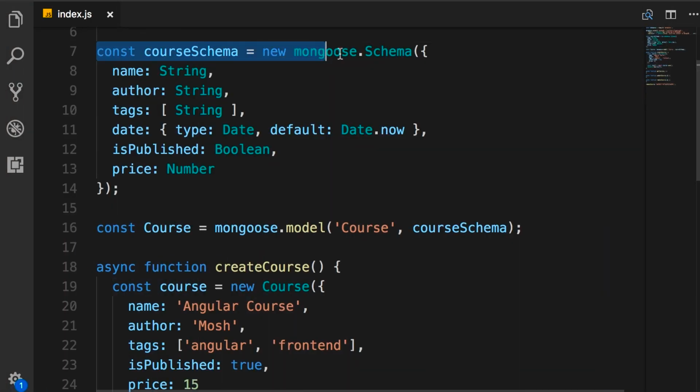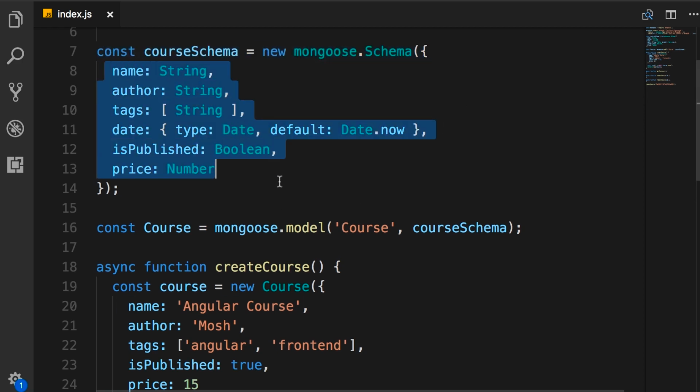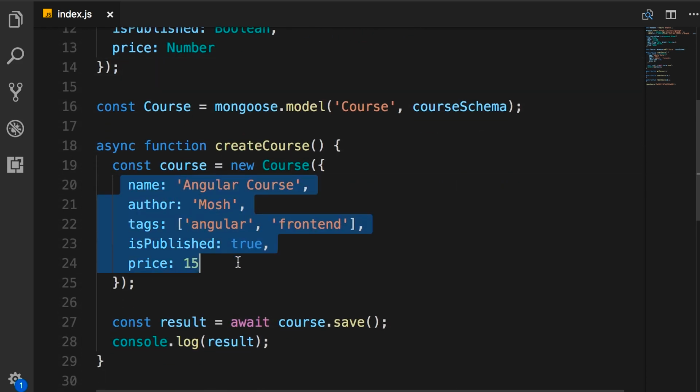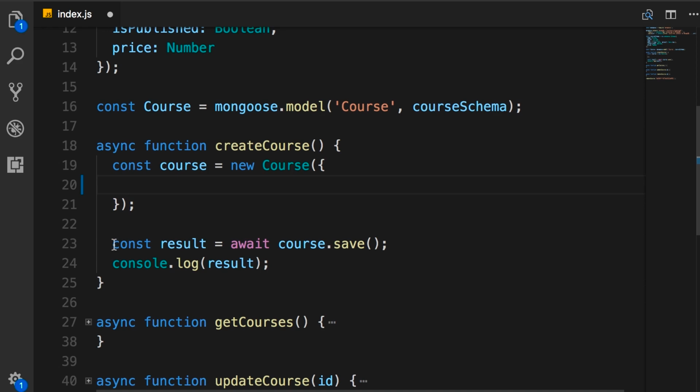So this is the core schema that we defined earlier in this section. Now, by default, all these properties that we defined here, they're optional. So if I create a course and leave out all these properties and then save that course to the database, that will be a perfectly valid operation. MongoDB doesn't care that we have a course that doesn't have a name or doesn't have a price. So in this lecture, I'm going to show you how to implement validation.